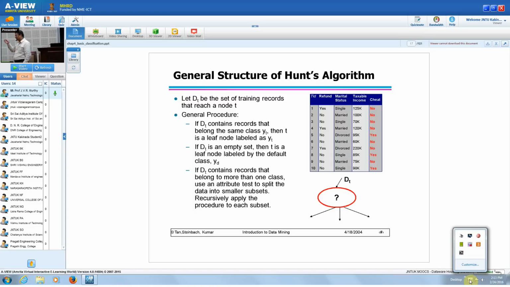Obviously that should reflect the parent's label. So what happens? All the 10 are yes. Suppose there are 10 records there, and all the 10 records have come to the yes side. So there is no yes and no condition now.